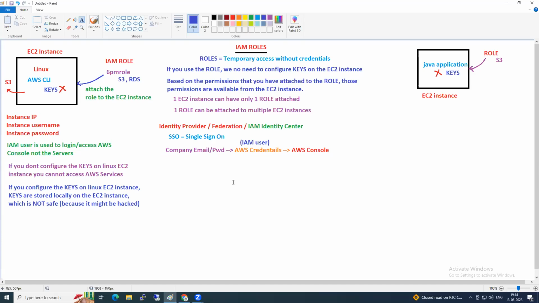3 IAM users. The first IAM user I need to create in one account, another IAM user in another account, and another IAM user in the third account, correct? So I need to manage how many users? 3 users. Isn't it difficult to manage 3? Yes or no? So if you want to combine everything and have only one, how is that possible? Using SSO. Understood now? Using SSO.